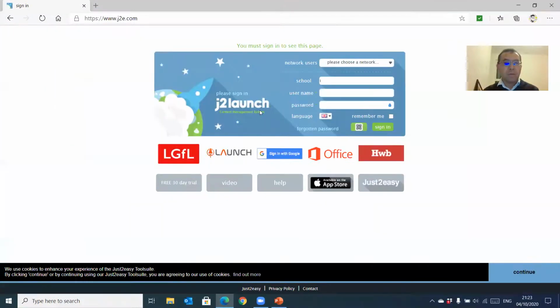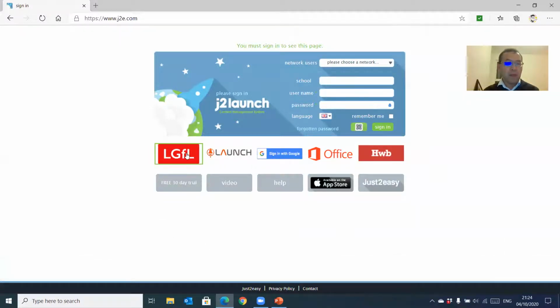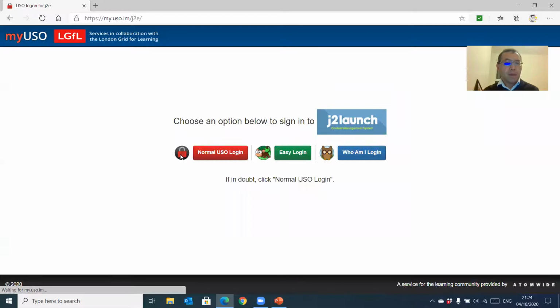Now, when you get into the j2e.com website, you'll see this information here. Please, no need to type information into these white boxes, because as a school that is linked to the London Grid for Learning, the LGFL network, we have a special password arrangement. So just follow the red rectangle on the left-hand side of the screen and click on the next red rectangle you see on the left-hand side of the screen.